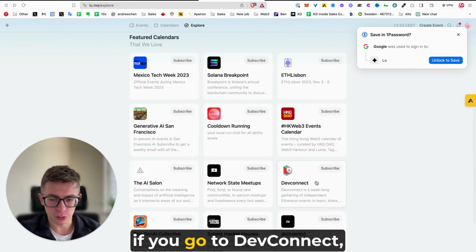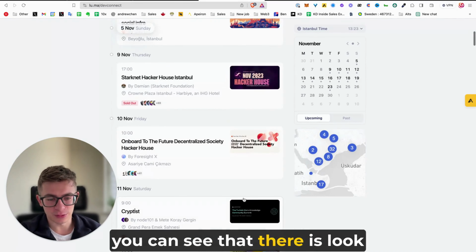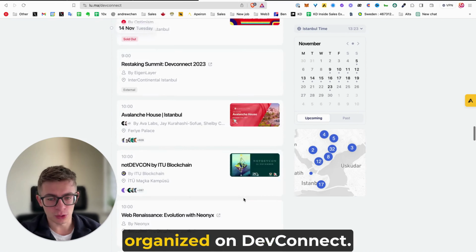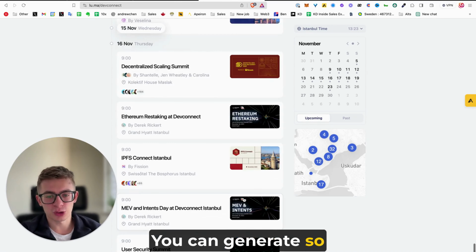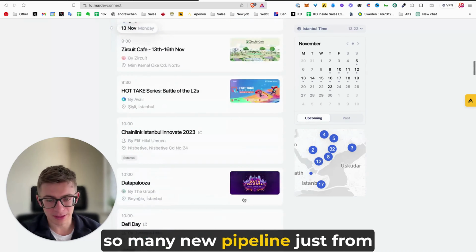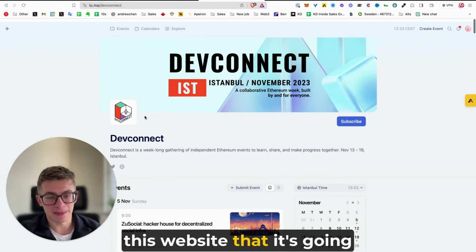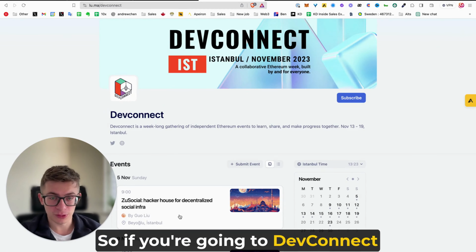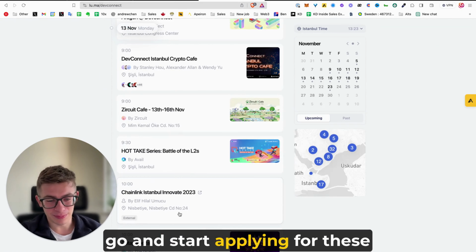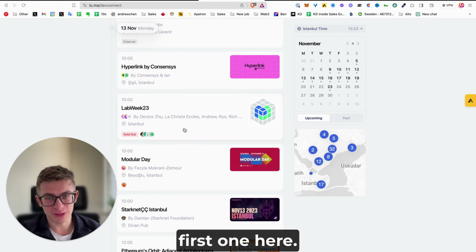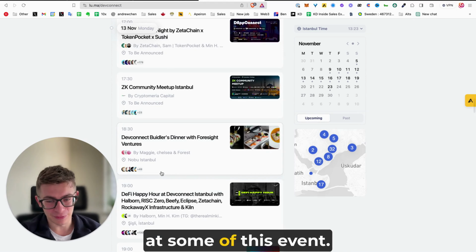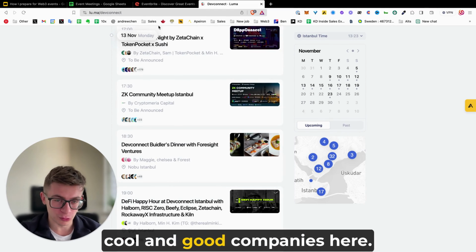For example, if you go to Devconnect, look how many side events are organized there. This is just crazy. You can generate so many new meetings and so much new pipeline just from this website. So if you're going to Devconnect right now, go and start applying for these events, because some of them already don't have tickets and you need to be the first one here. You want to get a place at some of these events. There are a ton of cool and good companies here.